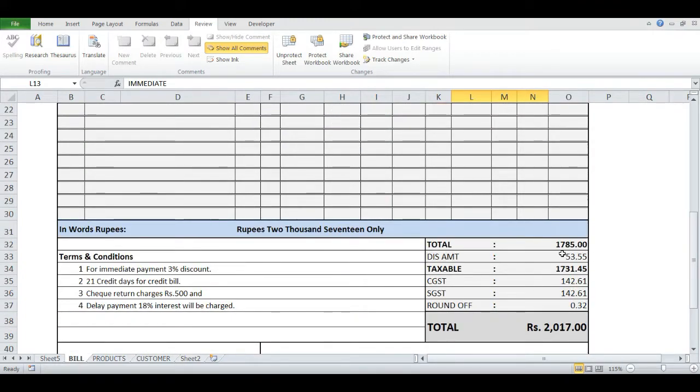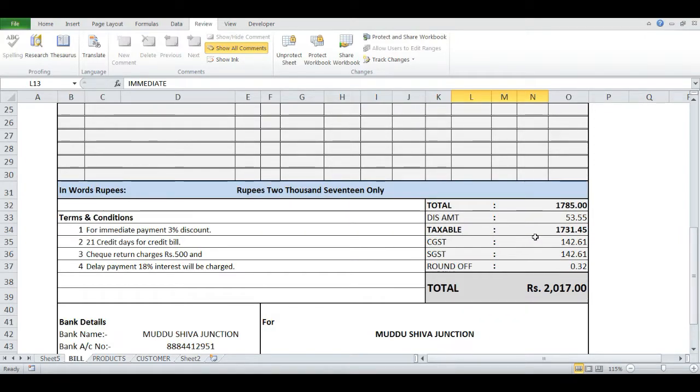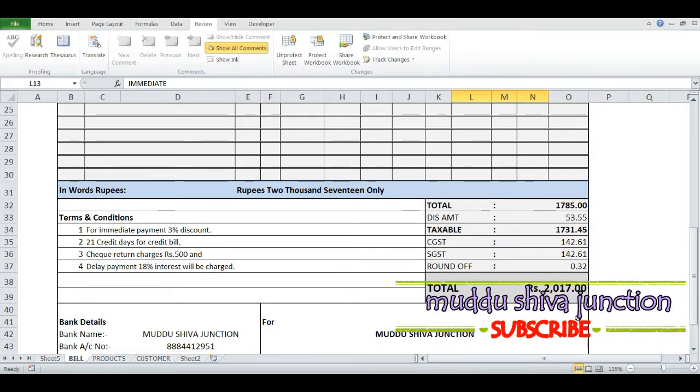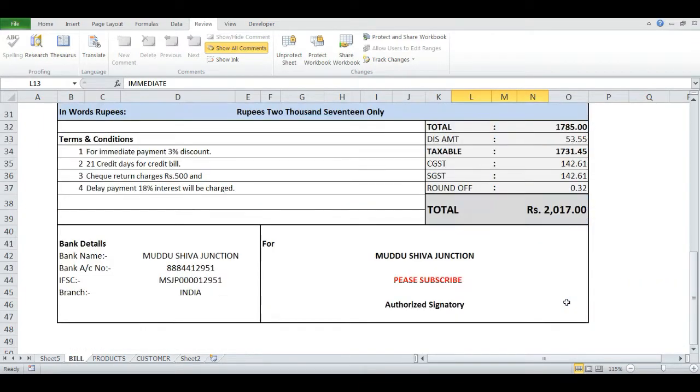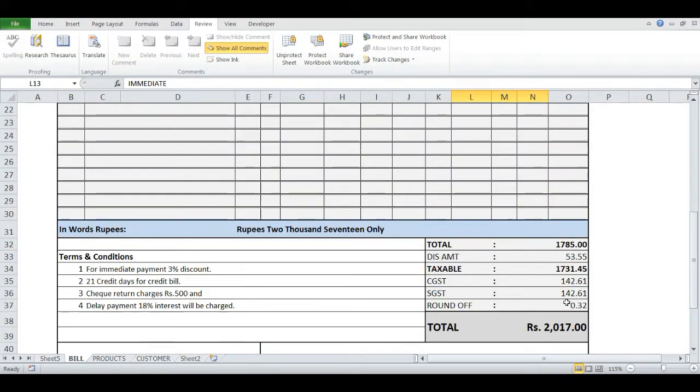Here total value is 1785, discount value is 53.55, taxable value is 1731.45, CGST 142.61, 142.61 is SGST, round up 0.32, 2017 rupees for this invoice.